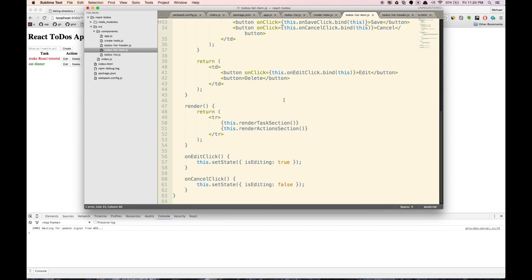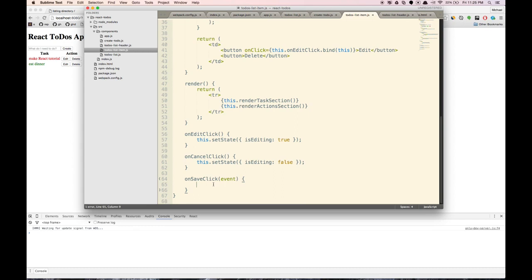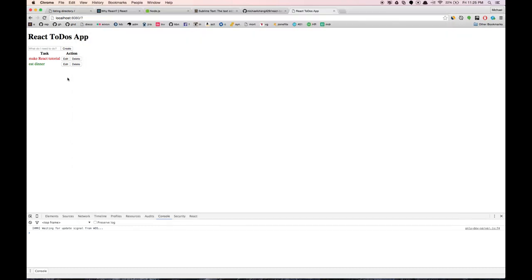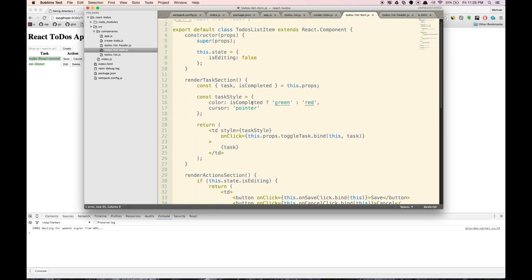Then down here, we are going to define that onSaveClick method. So let's write down here, it's going to be onSaveClick, and we want to remember we want to pass in our old task and our new task, and let's put an event here. Before we fill out this method, when we click the edit button, we actually want this to turn into an input box. So we're going to fill out our render tasks section here, and we're going to have additional logic here.